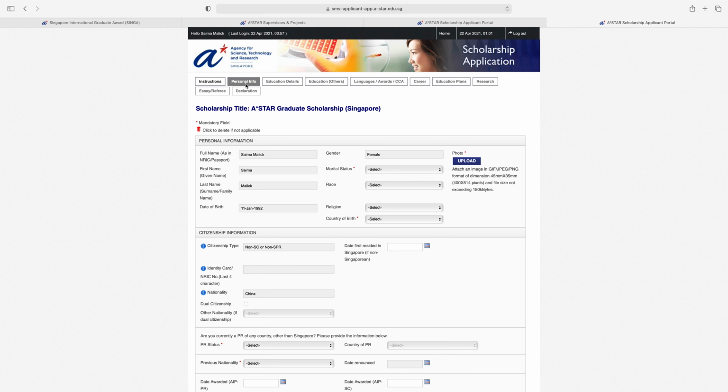On the top you can see some boxes. So first is personal information, education details, education others, languages, awards, and career, education plans, research, essay, referee, and declaration. So first is personal information. In personal information you have to fill in your full name, first name, last name, date of birth, gender, then select your religion and select your country of birth.